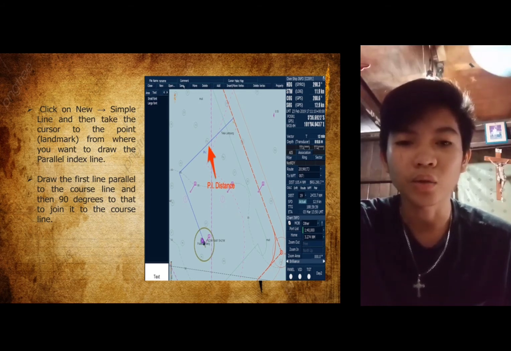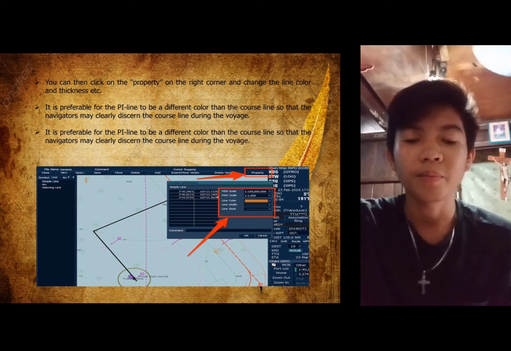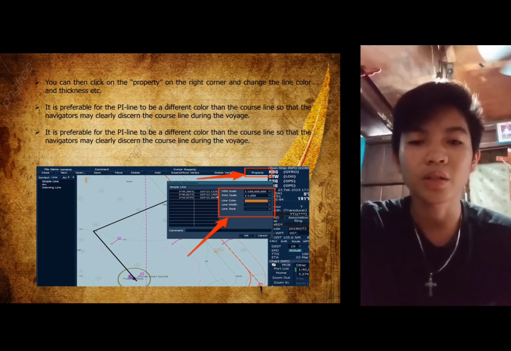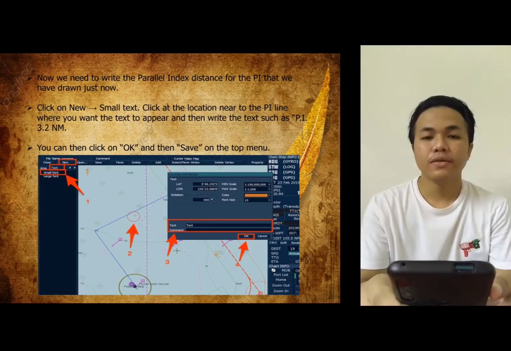That one is in the middle. Next, you can click the property on the right corner and change the line color and thickness, etc. That one is at the upper right. It is preferable for the PI line to be a different color than the course line so that the navigator may clearly discern the course line during the voyage. That's all. Thank you. Good day, everyone.